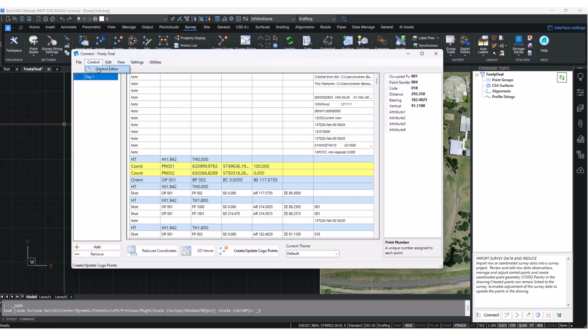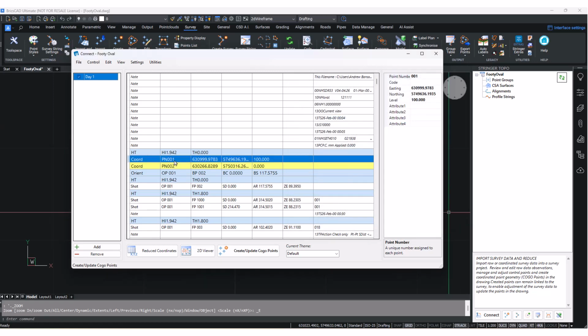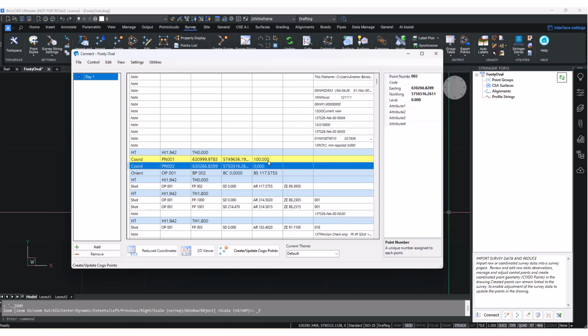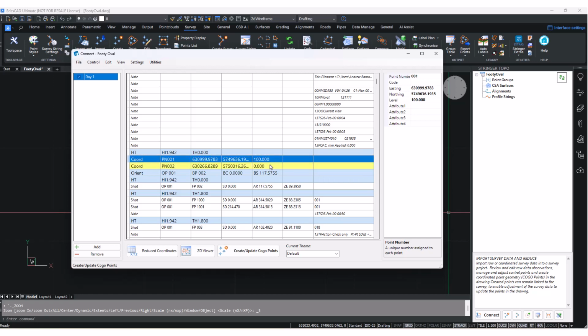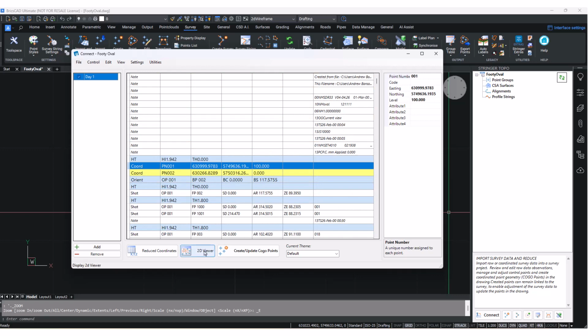We then edited the control and we adjusted the coordinates to MGA coordinates, which would have shifted our survey onto MGA. We can see that the control has been edited because the background color of these items here are yellow. We then reviewed the survey in the 2D viewer.